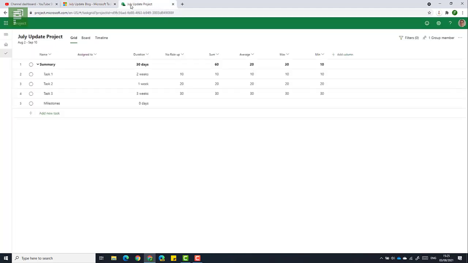So here is my July update project. And if you take a look at the columns that are in here, I created 5 new columns. The no rollup, the sum, the average, the max, and the minimum value rollups. Now these are the 5 types of rollups that you can do for your schedule.